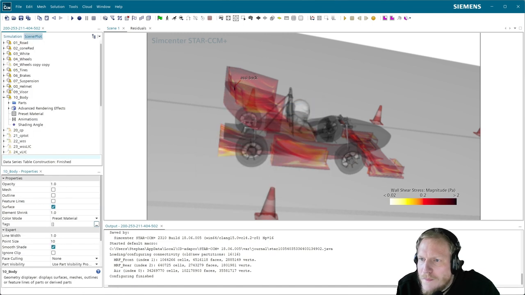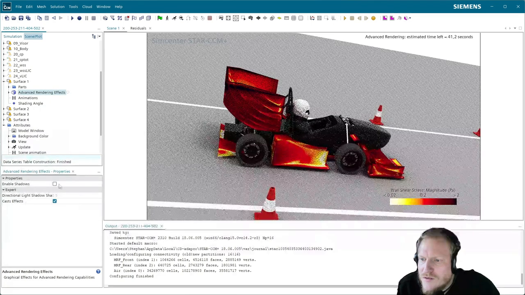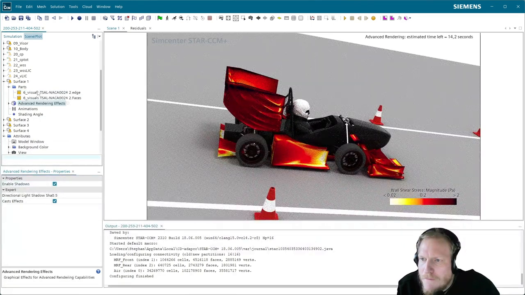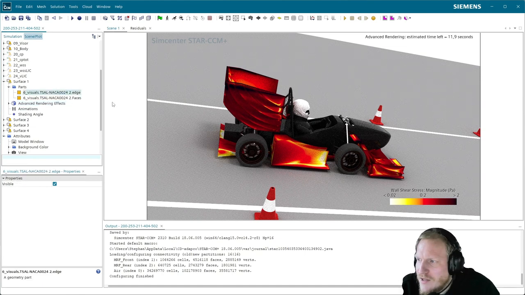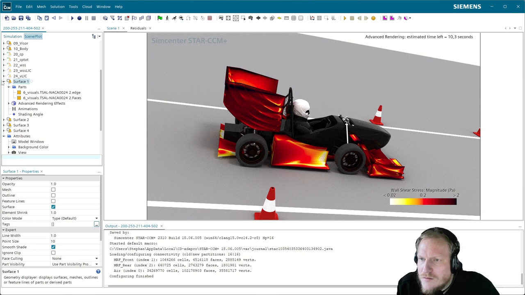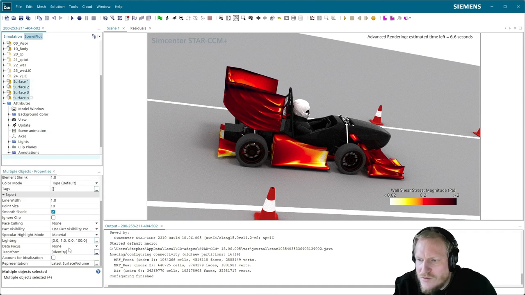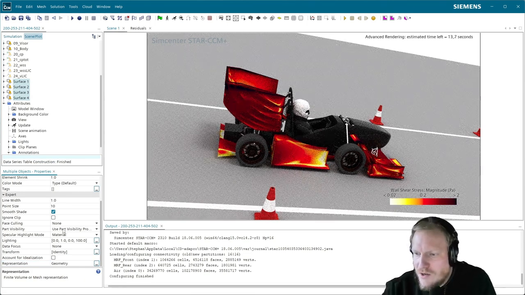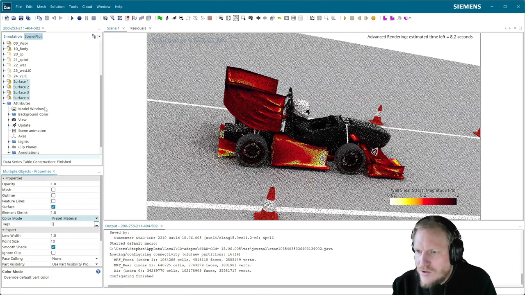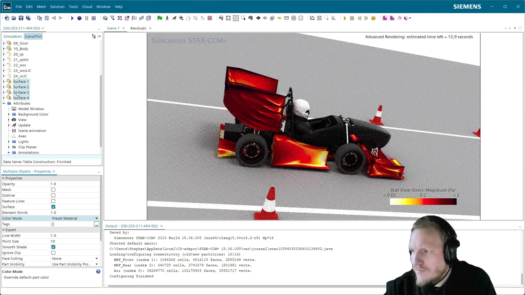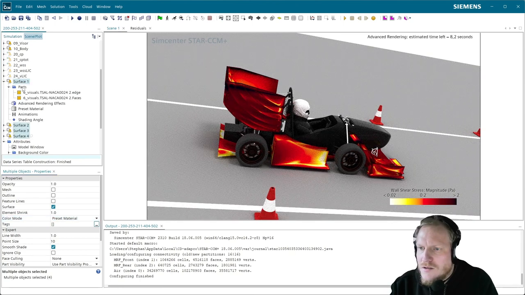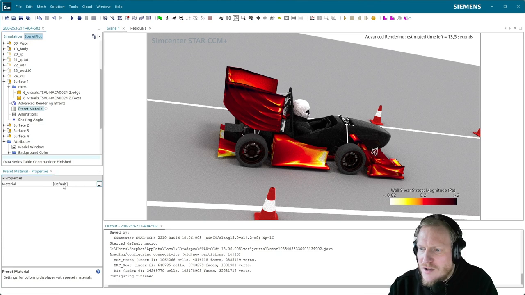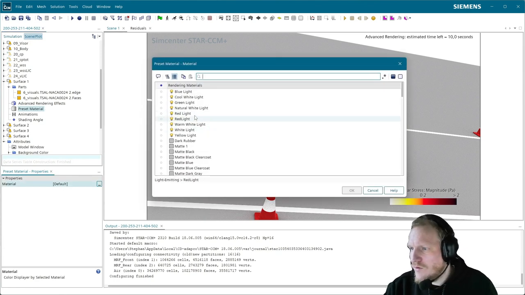So, what do we have here? We have four new parts that we need to treat. That's TSAL. Let's do them all at once. Set them to geometry. Then we can instantly see what we haven't seen before. Preset part, maybe. And first the TSAL. It will be a red light.